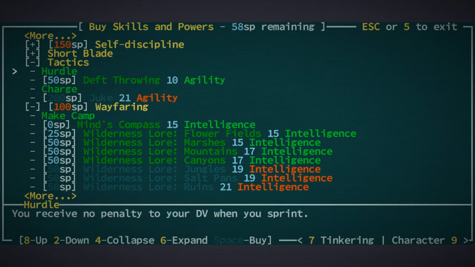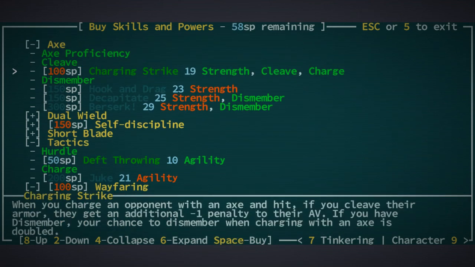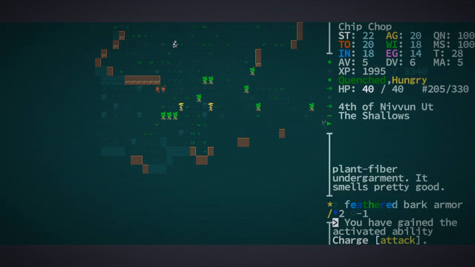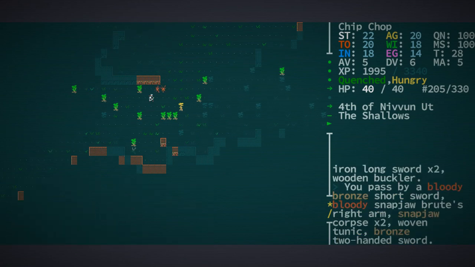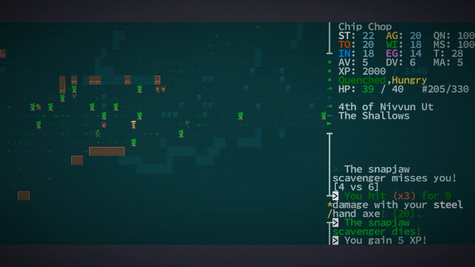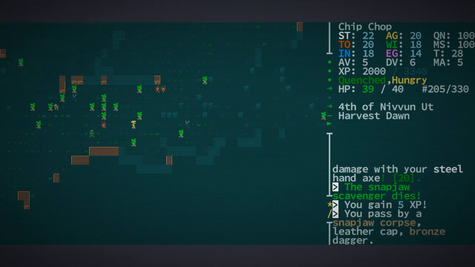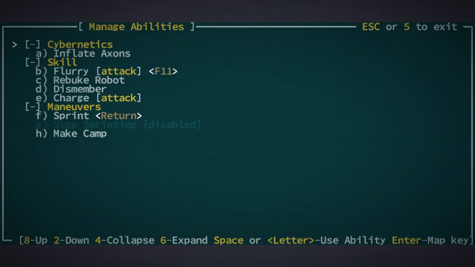Yeah, that's actually a super cool ability. And then we'll be able to get charging strike. And then we have double chance to dismember with that. Oh man, this is gonna be such a broken character in terms of balance. We're just gonna be dismembering all kinds of Snapjaws.